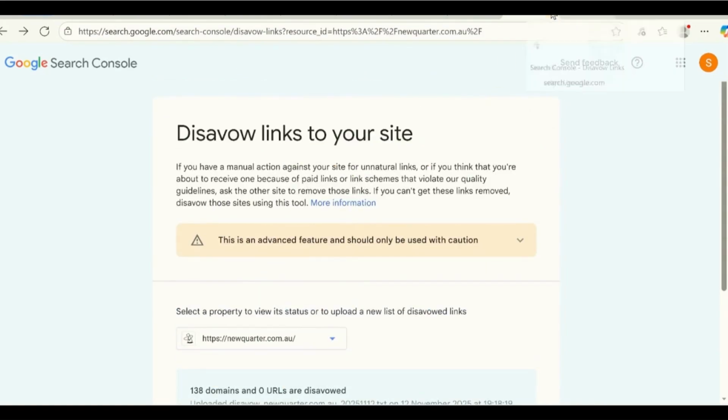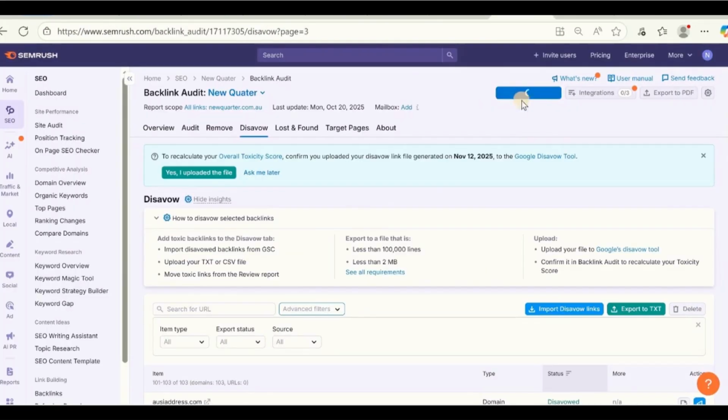Now you can close this tab and you need to rerun this campaign. In order to see the backlink audit results after the campaign finishes rerunning, you can see that one toxic link has been removed. So that's how to simply remove toxic links from a website through Semrush.